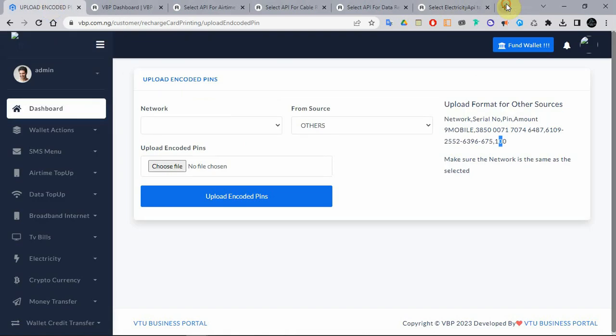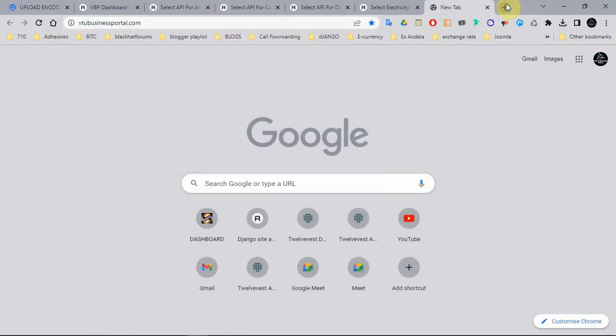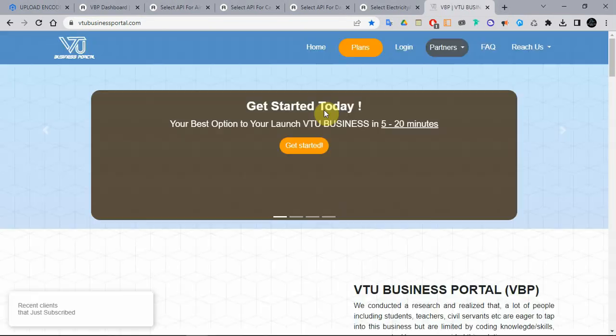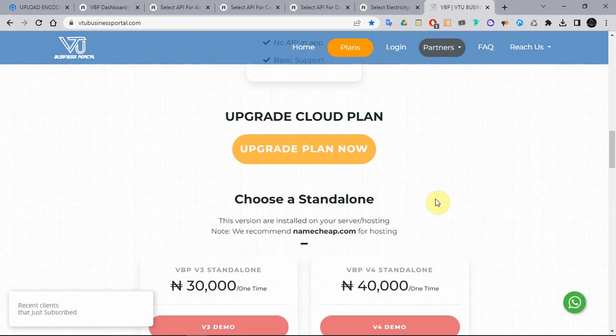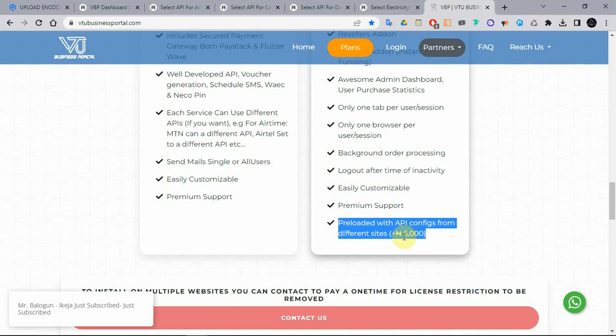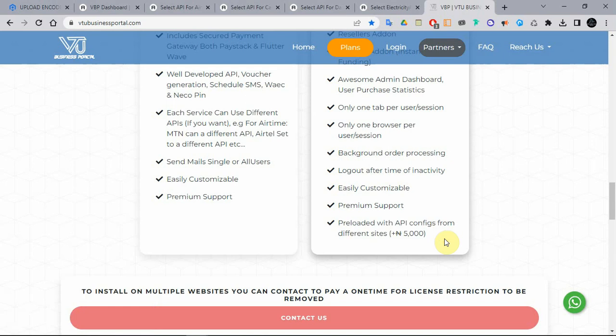And version 4 is very awesome, right? If you go to our website, you will see that we say the price is 40,000, right? But it will be 40,000 if you don't want the preloaded configuration, which is here, right? Most of us purposely will not see this. Making this makes it 45,000 naira.